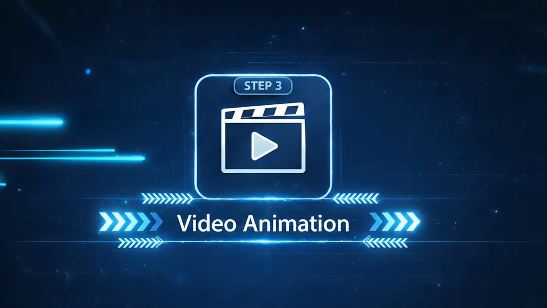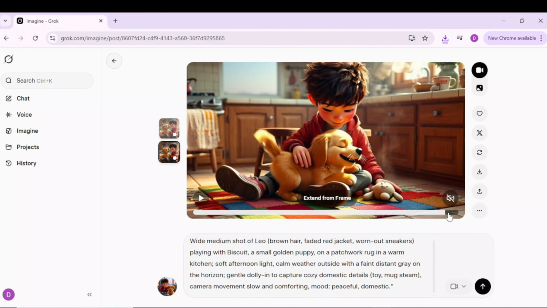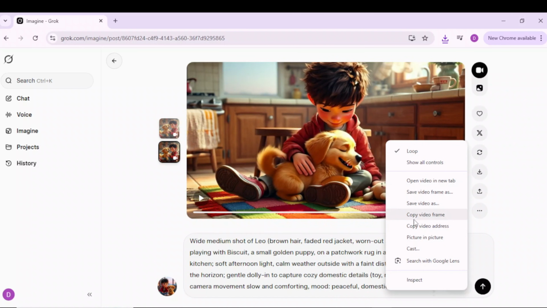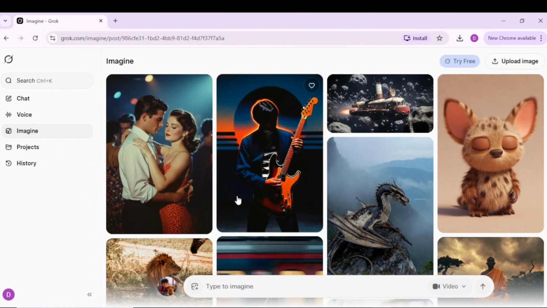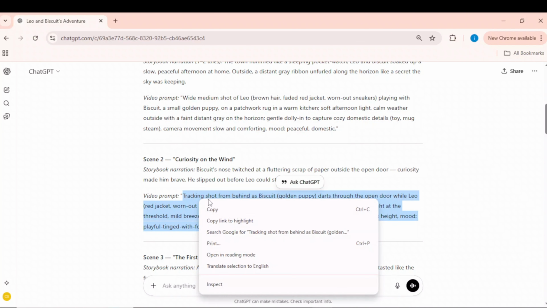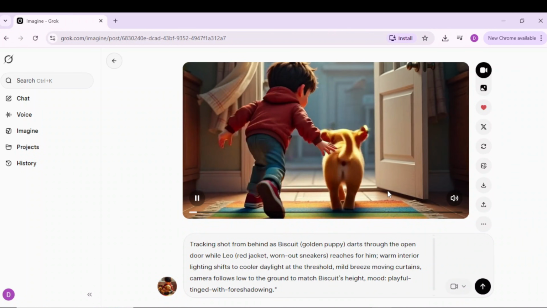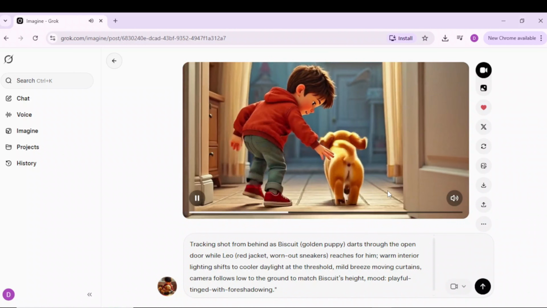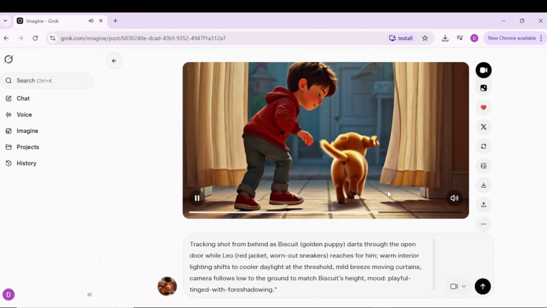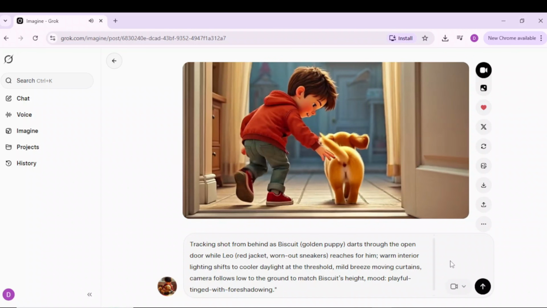Step 3. Chaining the scenes. Instead of generating every scene from zero, I drag the playhead on the previous video to the very last frame, copy video frame, and paste it as the starting image for the next scene. Then I copy the video prompt from ChatGPT, paste it into Grok, and generate. That's it. Because each scene starts from where the last one ended, everything stays consistent. Same character design, same environment, smooth, natural transition. No jarring cuts, no style changes.